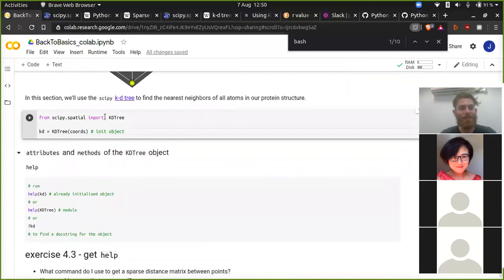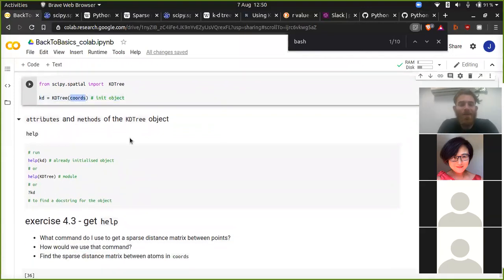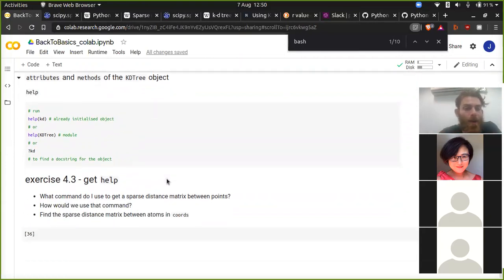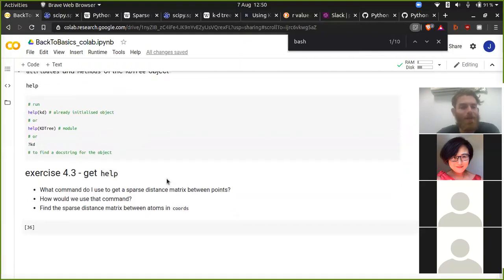The object is initialized around coords. Now the question is, okay, great, we've got this object, a KD tree, which is our data structure, which groups points together based on where roughly they are in space. How do we use it?